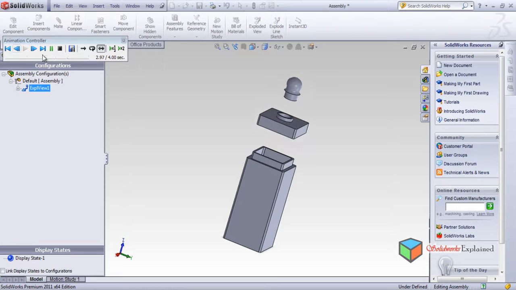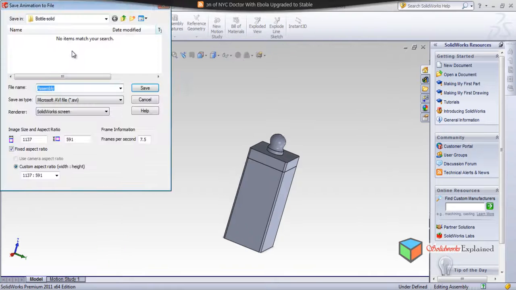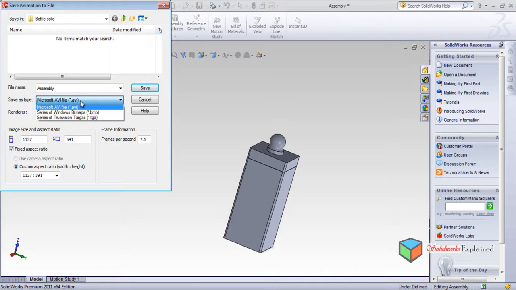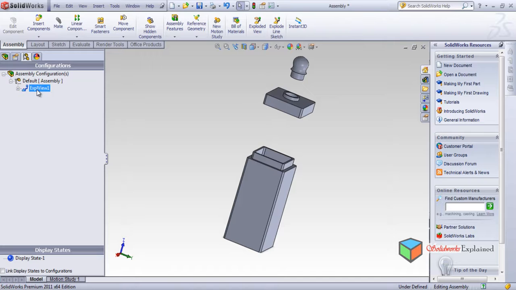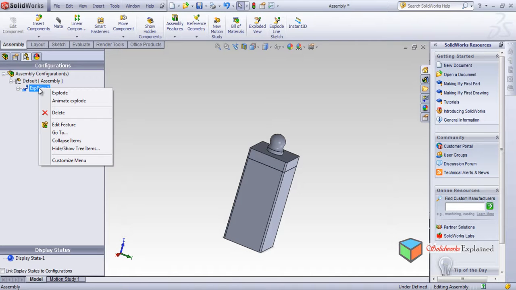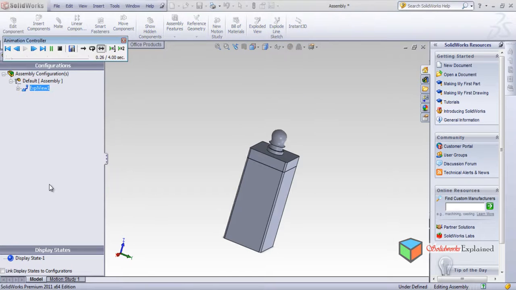And we'll stop this by this button, and then we can also save this. Save animation, left click. When you save this, it will save as assembly and it will create an AVI file, or also BMP or any other file which you want. So this is how we can save our animation. We'll close this animation also, and double click on the exploded view. So it's animate explode, we'll show animate explode.